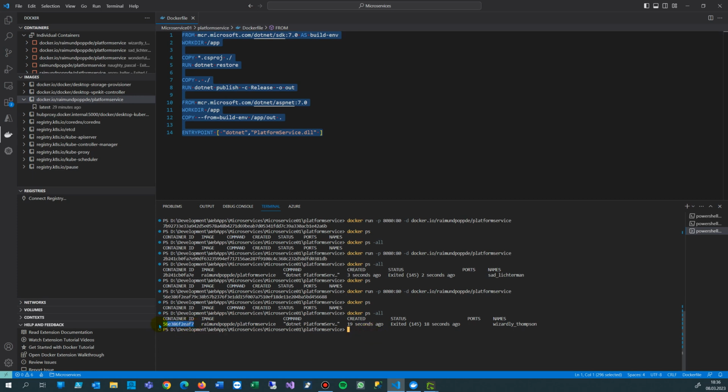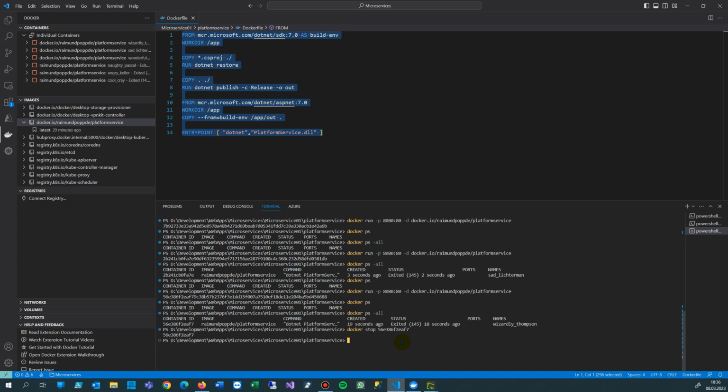So take this one, copy, and you're also able to stop that now. So when we here, I say stop, and then the ID, and then the service stops. So the trick is to get rid of this docker.io.